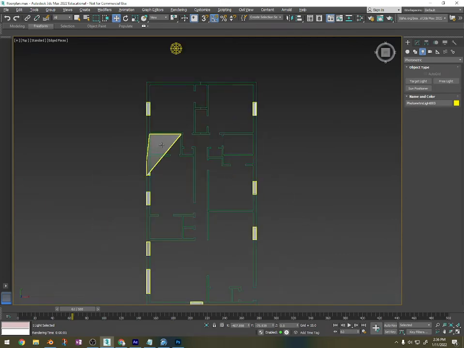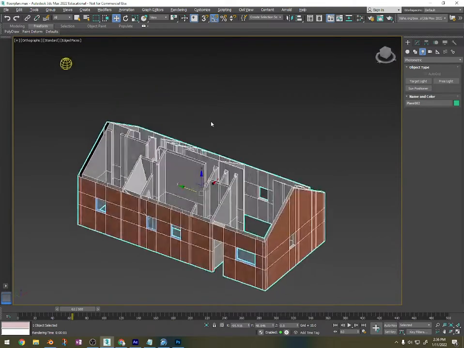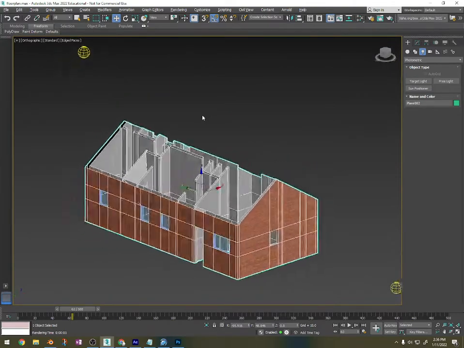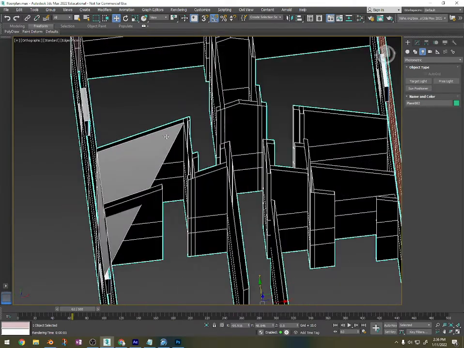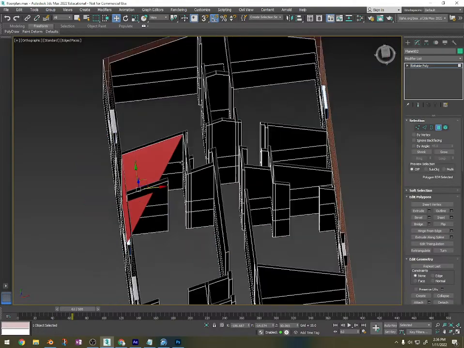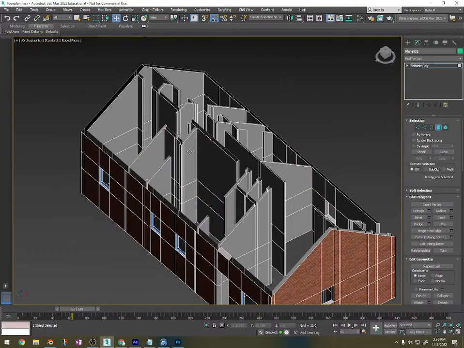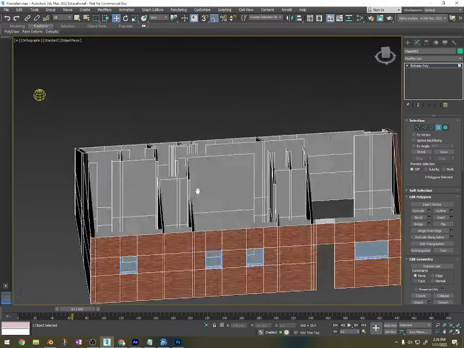What the hell is that? First of all, I need to figure out whatever that is. I don't know what that was.